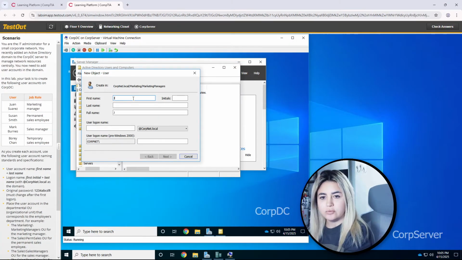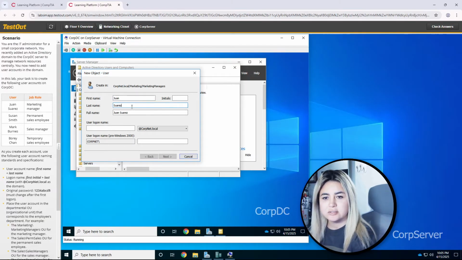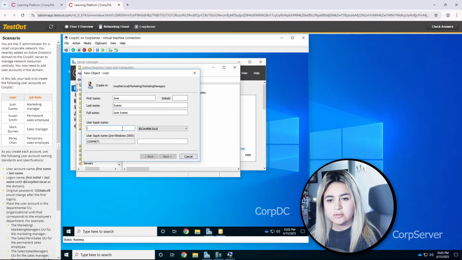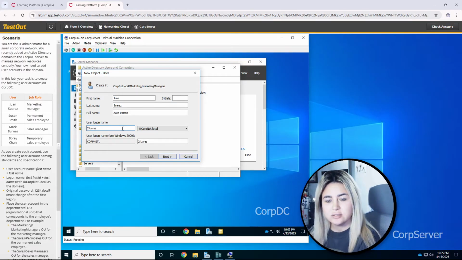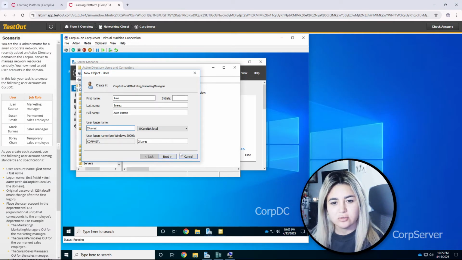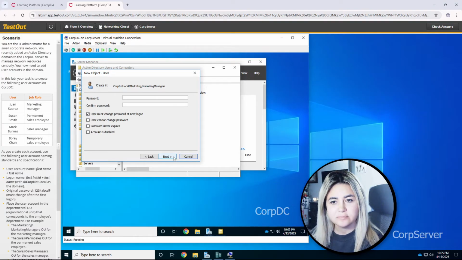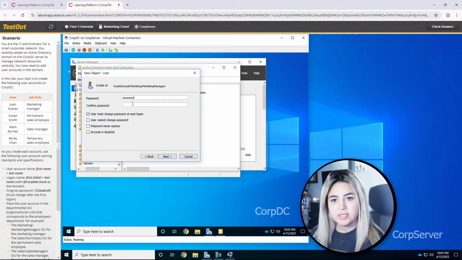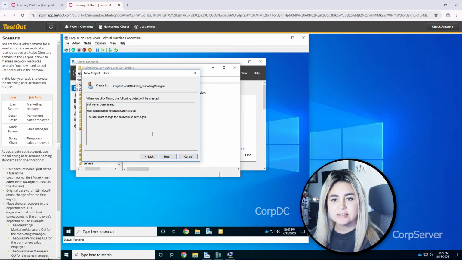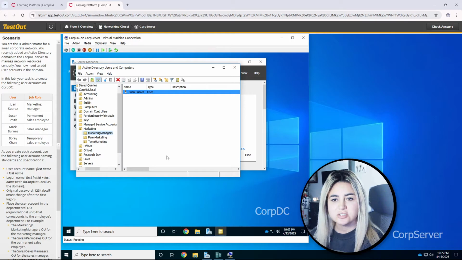First name, Juan. Last name, Suarez. User logon name, first initial J, last name Suarez, and then at corpnet.local. So next, password, we're going to just go ahead and copy this, paste, and then it says here must change after the first logon, so just make sure that's checked right there. Click next, perfect, click finish.